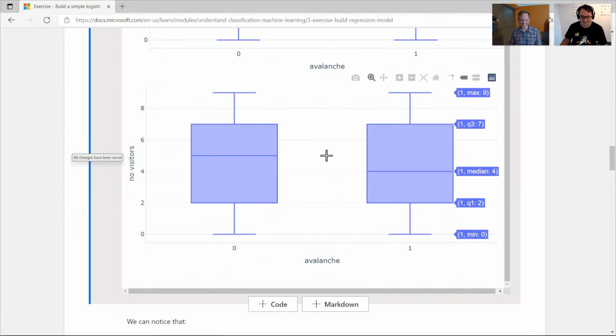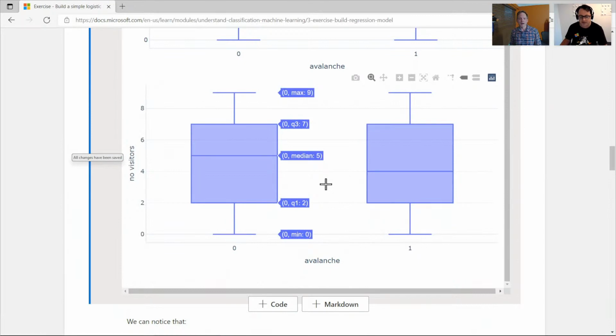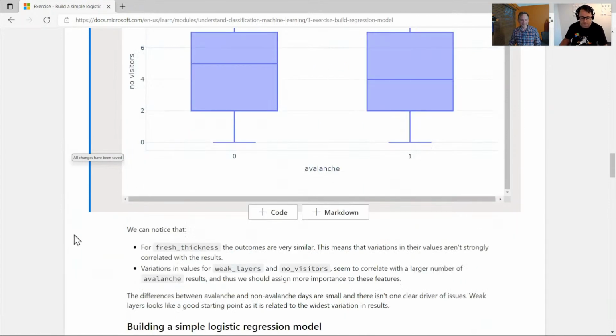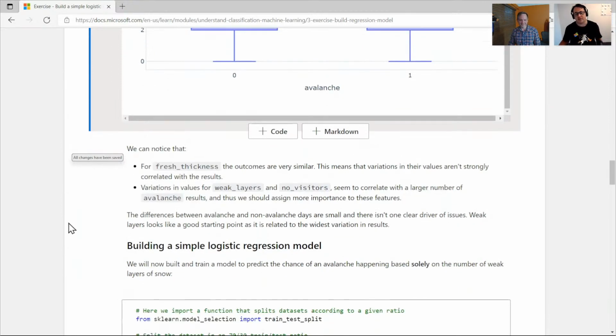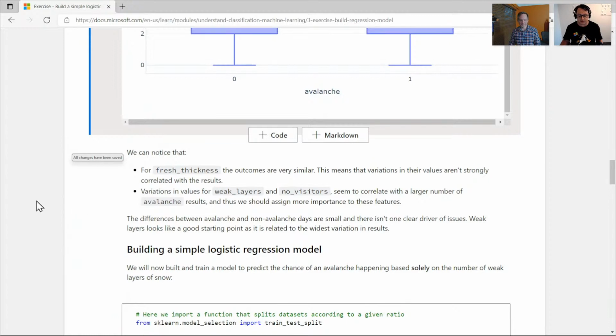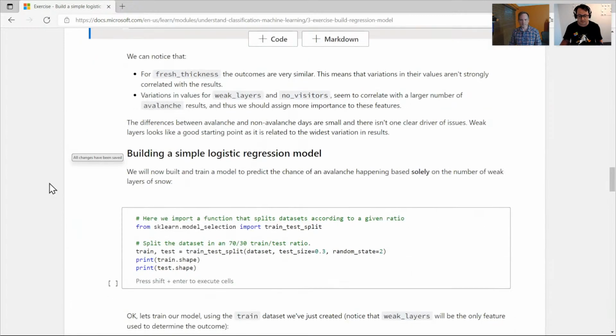There you go. All right, and if we look at the number of visitors, we can see there's a slight difference, but there's not much impact or change with the likelihood of an avalanche. So we can see some of those trends that are happening. But we're going to start very simple with today's model and just look at some of the details. We'll start with the weak layers as we go forward.